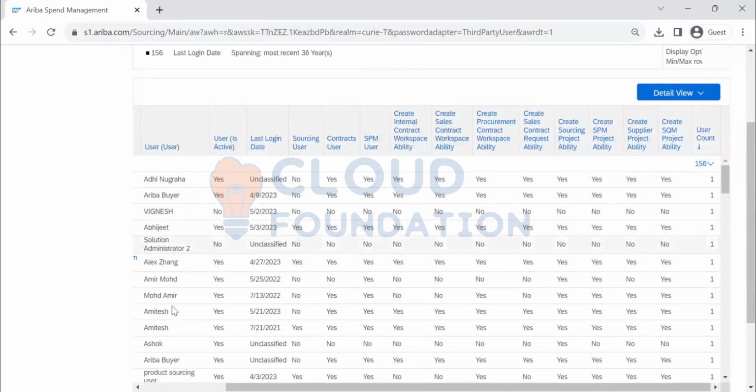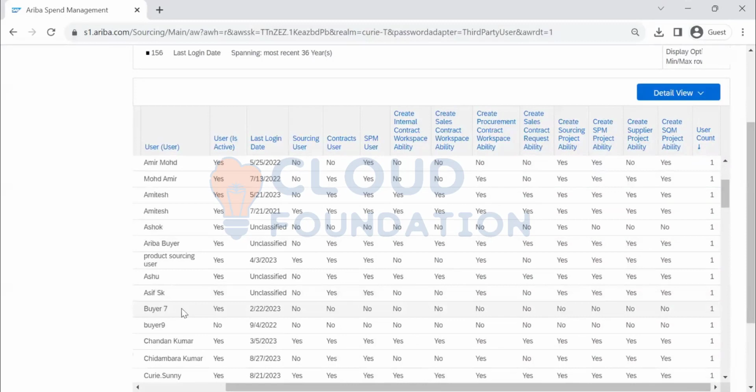So for all these users, whichever I mentioned, for example, buyer 7, we do not have access to any of these. But Amitesh, I'm sorry, Amitesh has access to all these things. So he will be considered as a licensed user.